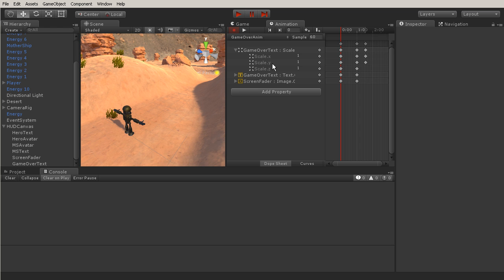I have X, Y, and Z. The first frame that I have here is set to 1 on the scale. But if I take my time slider, just by left-clicking and dragging that over to 1 second, you'll see that my scale has changed upward. Now it has changed to 1.25 at this point, and then it's going to start scaling back down to 1 at 1.5 seconds. Okay, so my text is going to grow, and then it's going to shrink back down, just to kind of draw the eye to the Game Over screen.